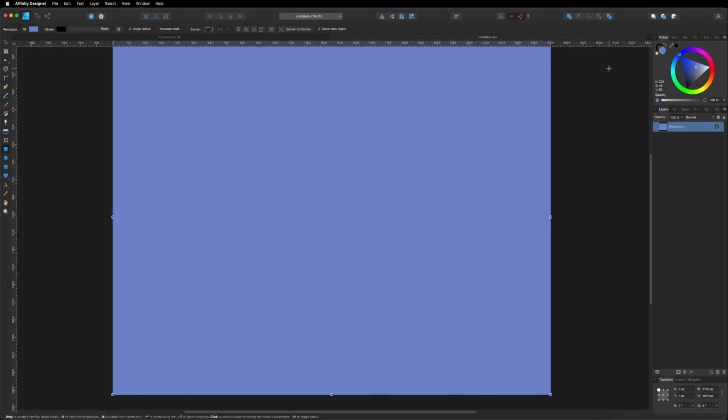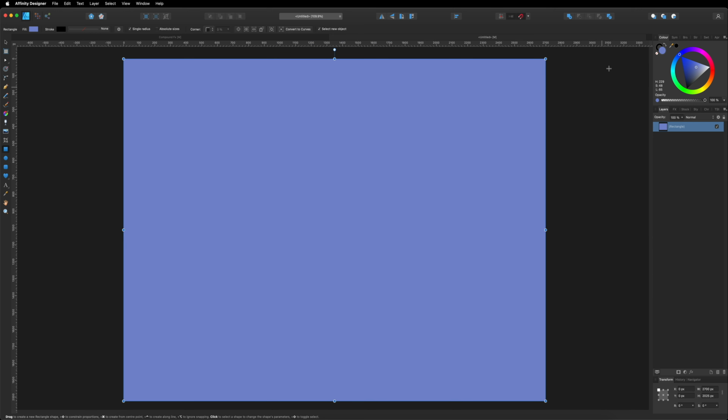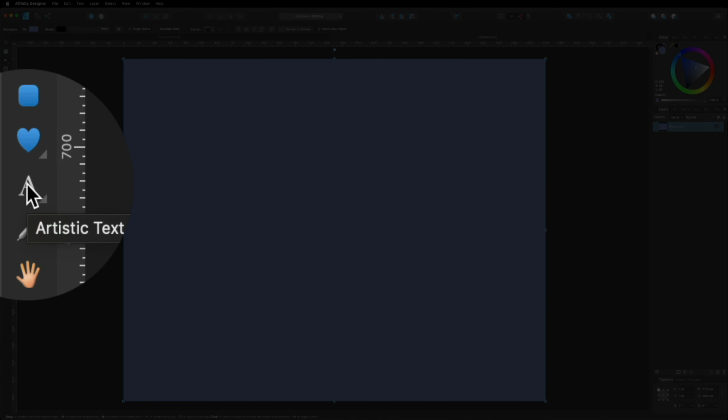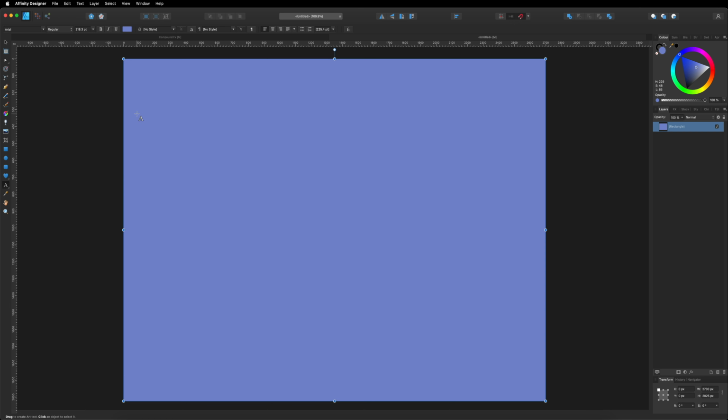And I'll hit Command or Control 0 just to fit to screen. And now we'll go ahead and get started creating this effect. So what we want to do first of all is just make our way over to the left-hand side toolbar menu. And we're going to select the artistic text tool. Then that is just a case of just dragging to get the rough size that you would like.